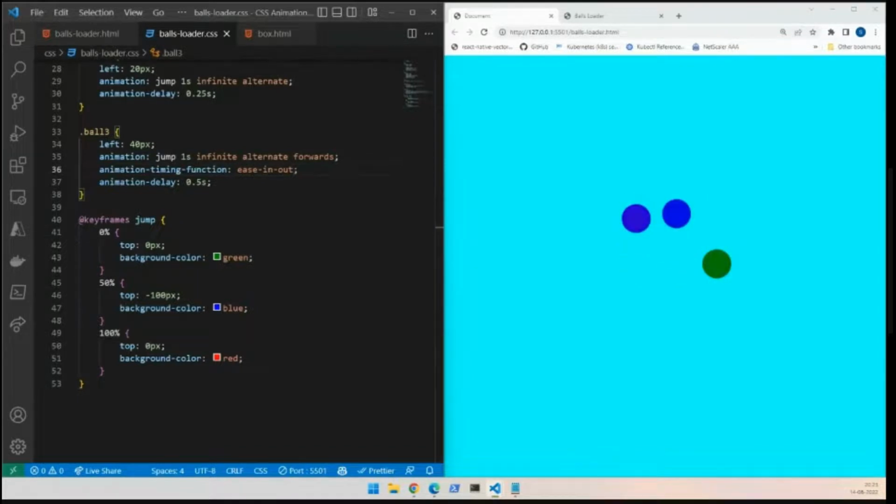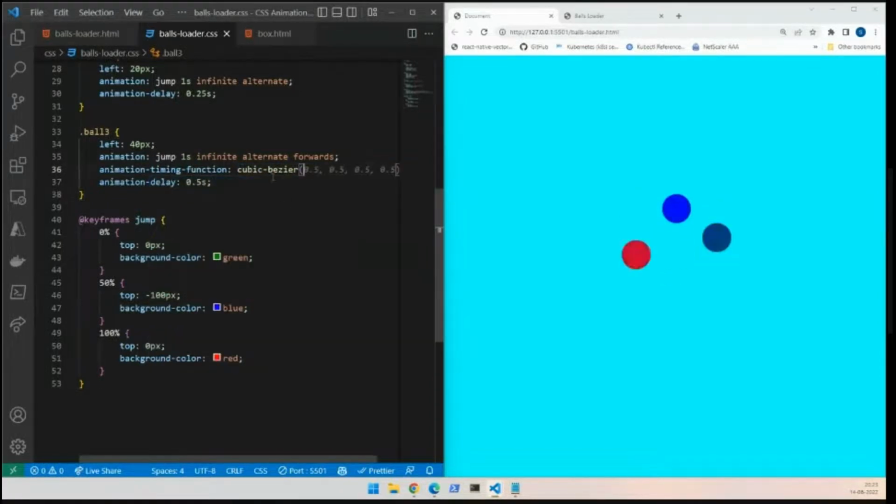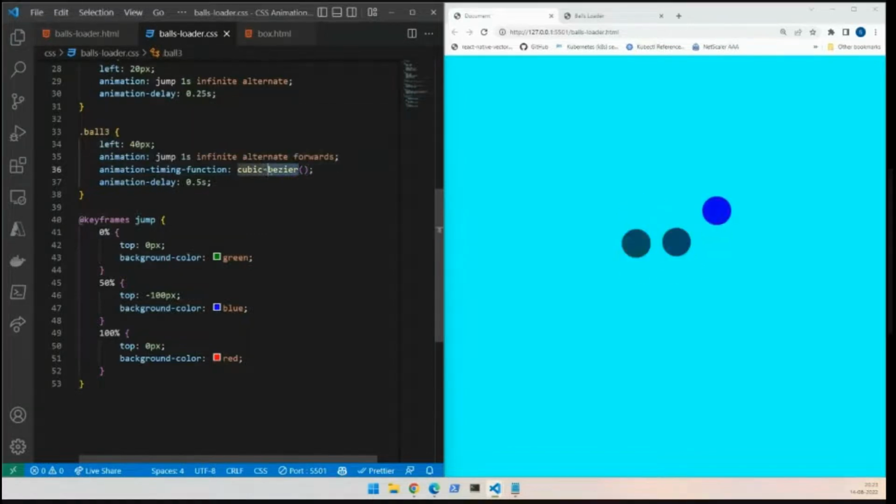And there will be a cubic. Yeah, cubic Bezier is... how to explain this? Cubic Beziers are like Bezier functions. There are some mathematical Bezier functions, so you have to provide Bezier values here in this function.